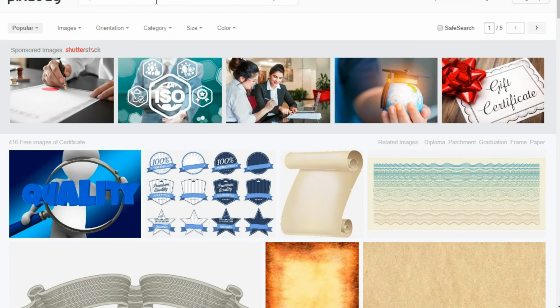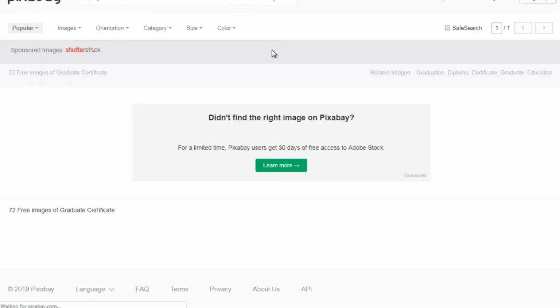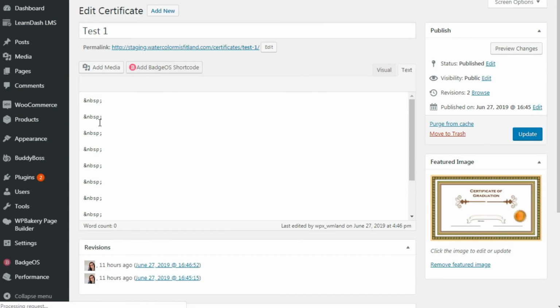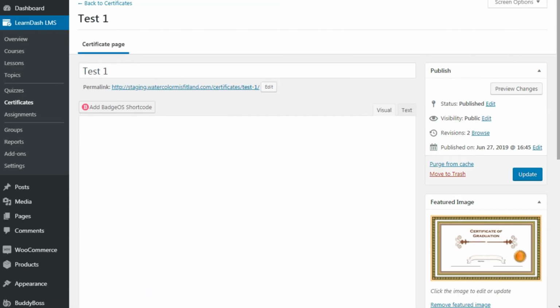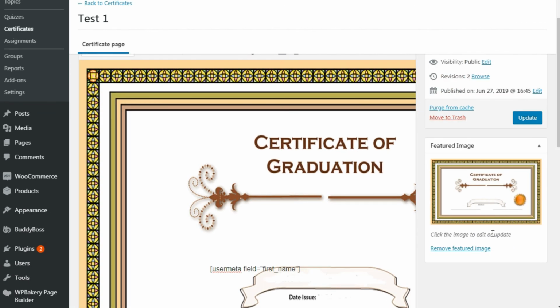So let's go back up here. I actually downloaded one earlier and I uploaded it as an example. If you go over here, you can click on add new certificate, but I actually went ahead and did it here. So click on edit. What you need to do is simply scroll down. You select the featured image as that image. Once you do that, you click on update.